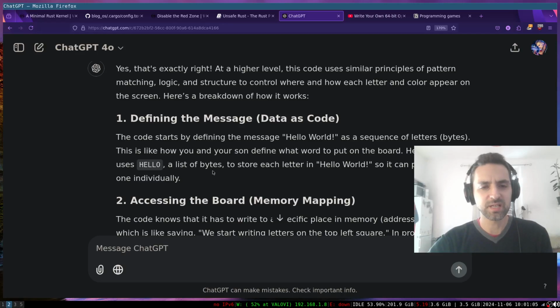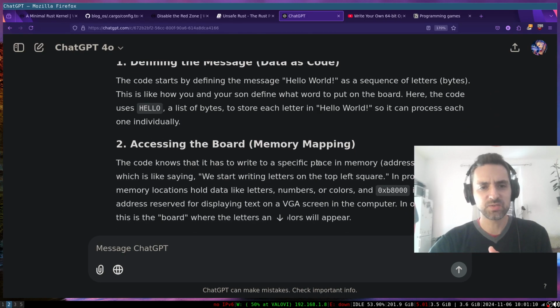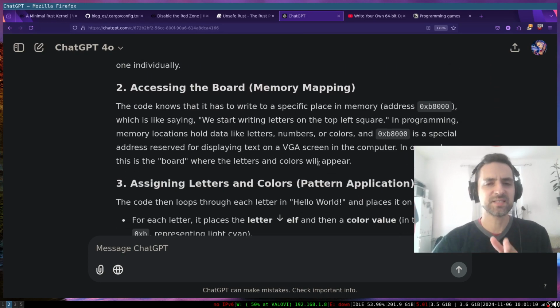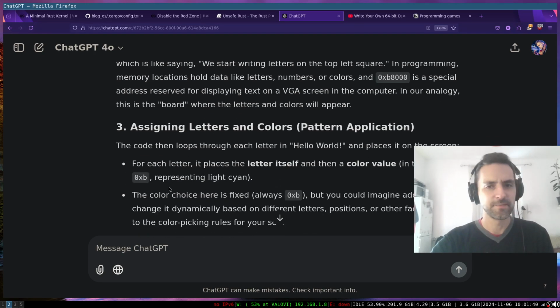Here the code uses hello, a list of bytes, to store each letter in Hello World so it can process each one individually. Accessing the board, memory mapping. The code knows that it has to write to a specific place in memory, an address, which is like saying we start writing letters on the top left square. In programming, memory locations hold data like letters, numbers, or colors. And 0xb8000 is a special address reserved for displaying text on a VGA screen. In our analogy, this is the board where the letters and colors will appear.